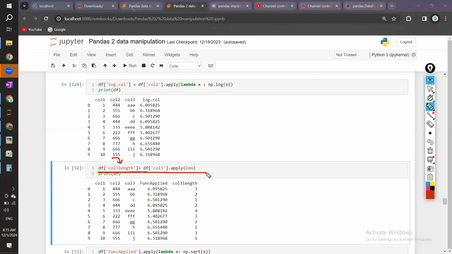Simple length function we are applying, so it will calculate the length of each and every value, and with this name a new column is created. Already this function column is created above. Okay, we have replaced it anyhow. But now the length column is created, and see the length of each: the length of this is 3, length of this is 1, length of this is 4. A new column is created from the existing column.